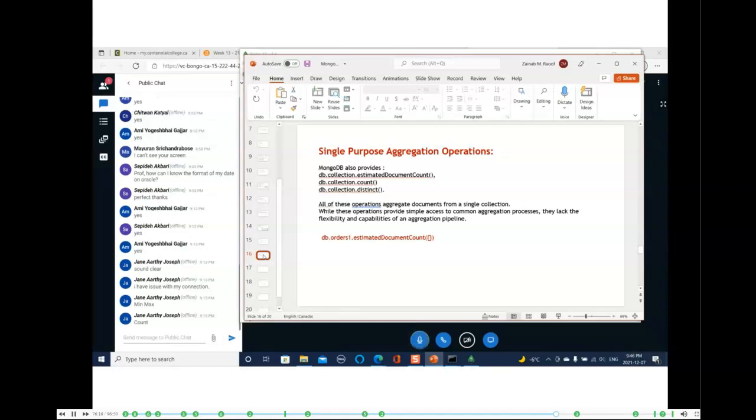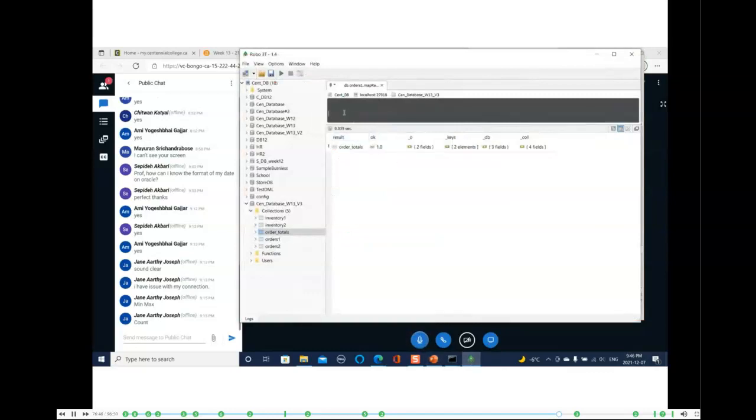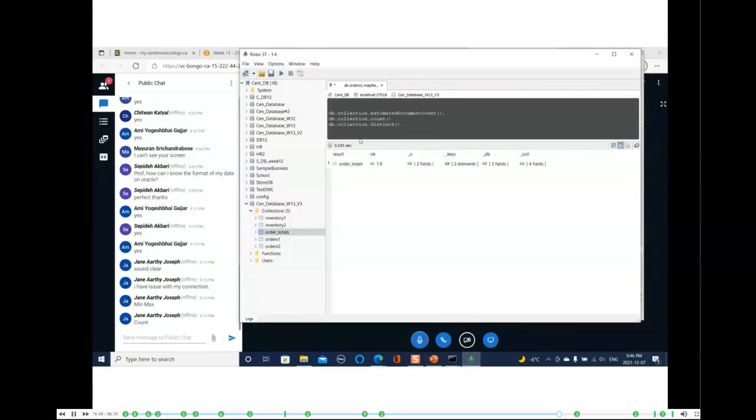Within MongoDB, we also have the single purpose aggregation operations, such as count, distinct, and estimated document count. All of these will take the given collection and do the process by using these functions. So let me show you what we have in this example. If I put this command and apply it, for example, on orders 1, let's say. So I'll put here orders 1.